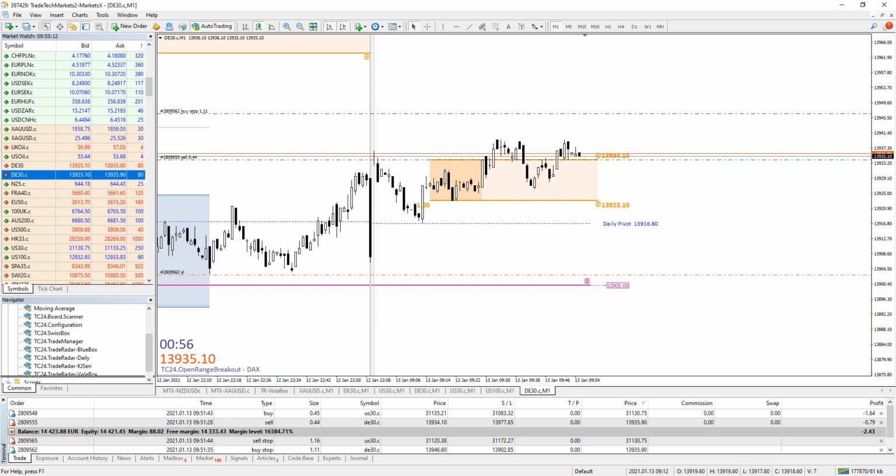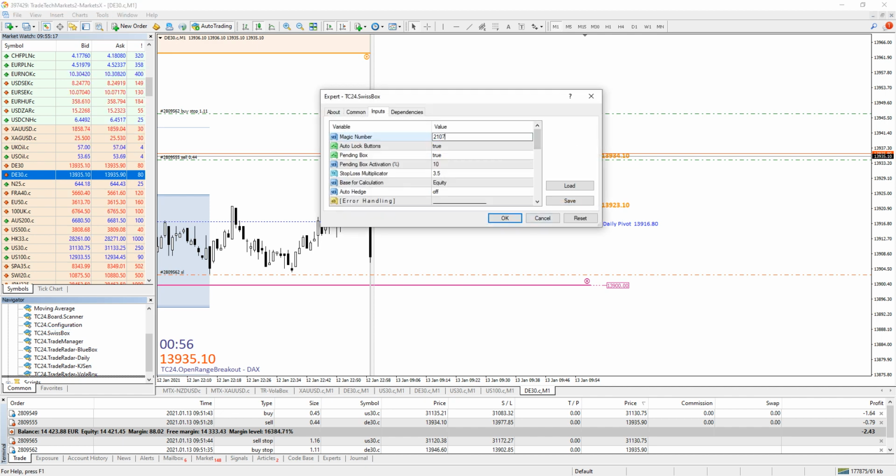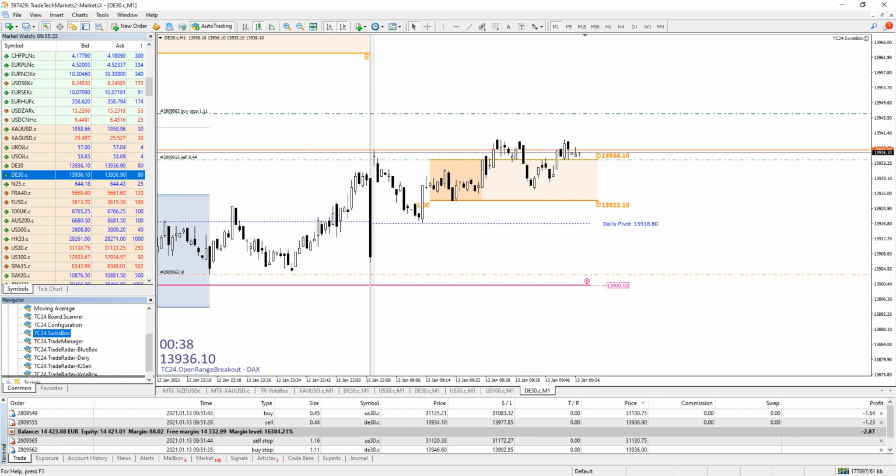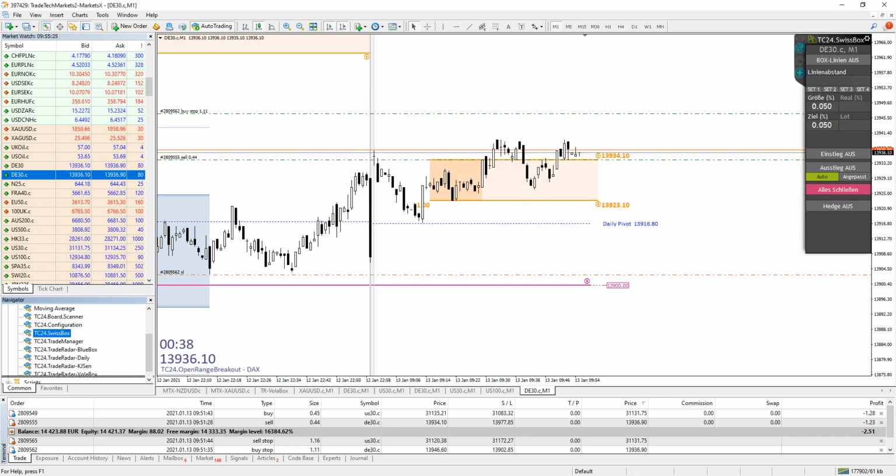That brings us on to the next stage. We're going to load in a SwissBox trading tool. So let me just change this magic number. This SwissBox trading tool is how we trade the markets on these open range breakouts, because at the end of the day, no one knows if the market's going to go up or if it's going to go down. So we have taken this out of the equation with this tool, as we no longer need to guess in which direction the market will be going. We can now go either way.